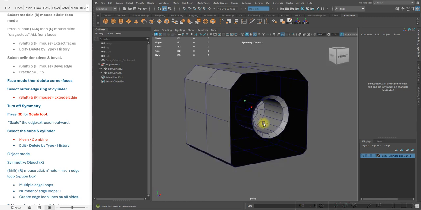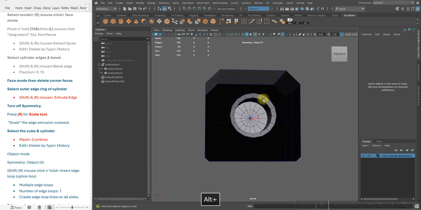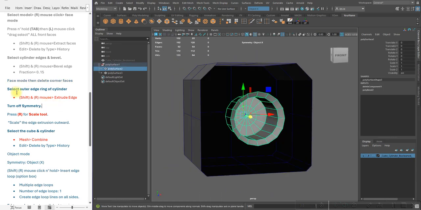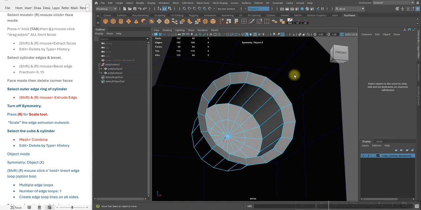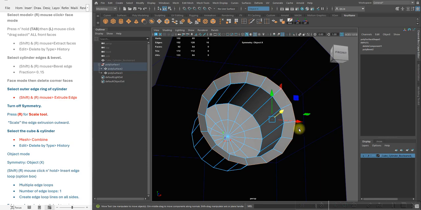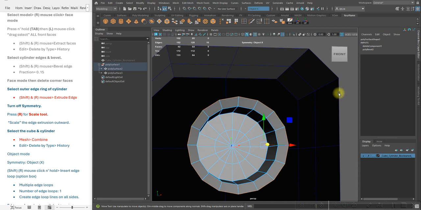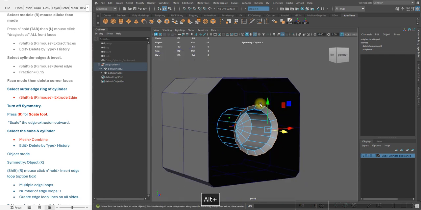When you're doing more and more complicated modeling, the tools sometimes don't work. That's the only way I can say it, and there are some workarounds for it. I'm gonna select the outer edge ring of the cylinder. Here's the cylinder. Right click, edge mode, double click, right? So I wanna flare these out. And if I did not delete these faces, it's gonna make problems, right?